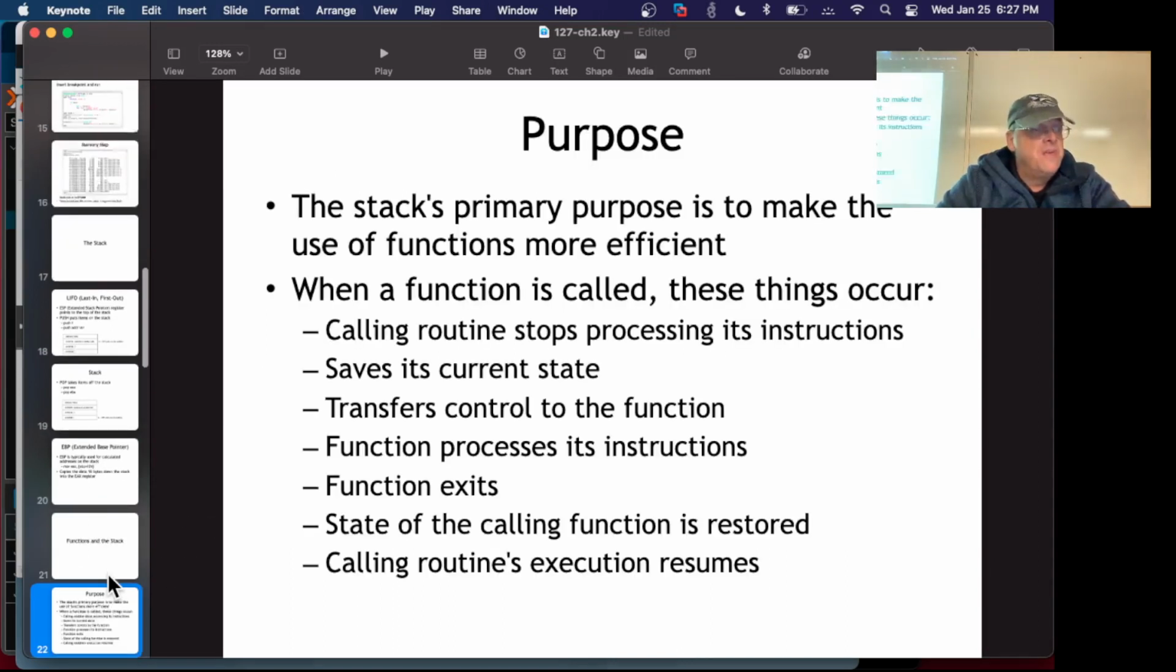So, functions. The purpose of the stack is to make it more efficient to use functions. When you call a function, it first has to stop processing the calling routine, save its current state, transfer control to the function you called, and process the instructions there. Then when the function exits, it has to restore the state of the calling function and set the instruction pointer back to the calling function so it resumes execution of the calling function.